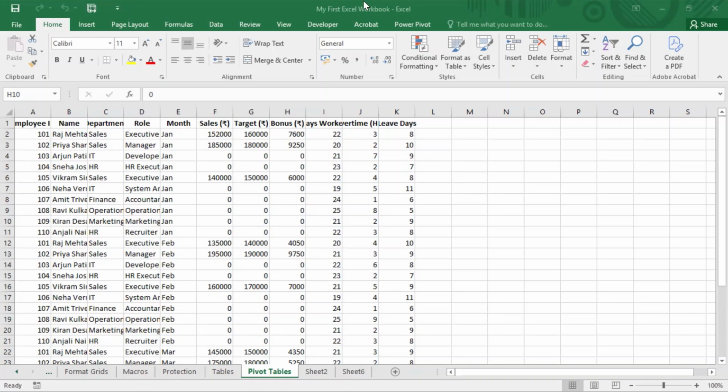Now, to get into pivot tables, we need to first understand why we require pivot tables. This is an extremely powerful tool that you can use to slice and dice your data. You can track and analyze hundreds of thousands of data points with a compact table.